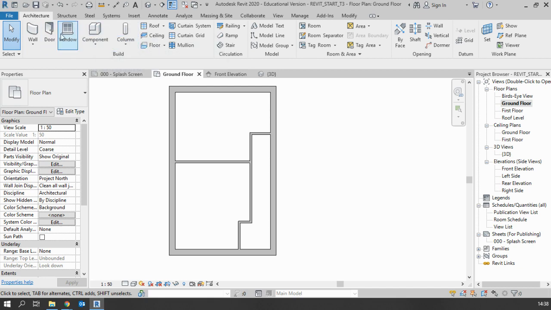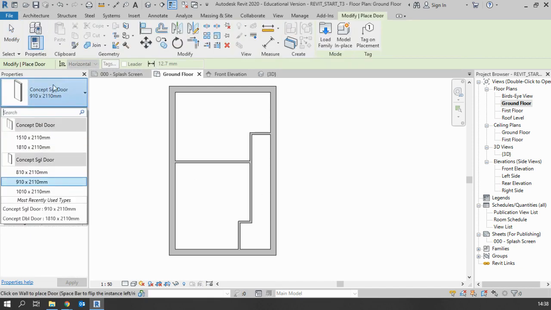So if I go to Architecture, Door, here in properties I've given you a number of doors. Later on, when we do the advanced tutorials, we will look at how you import different types of doors, and how you can go online and get different types of doors from manufacturers, who have BIM libraries and Revit libraries already made for the doors that they specify and manufacture.